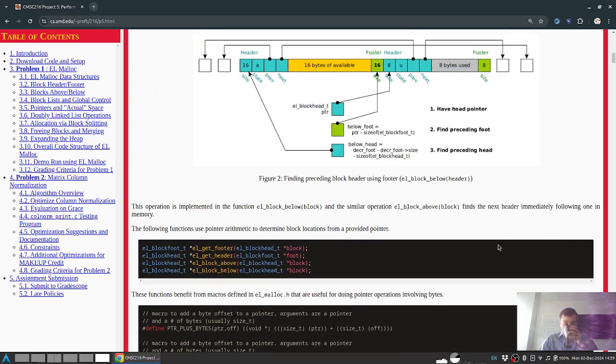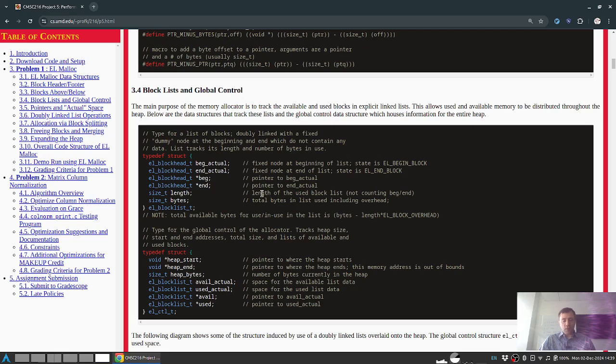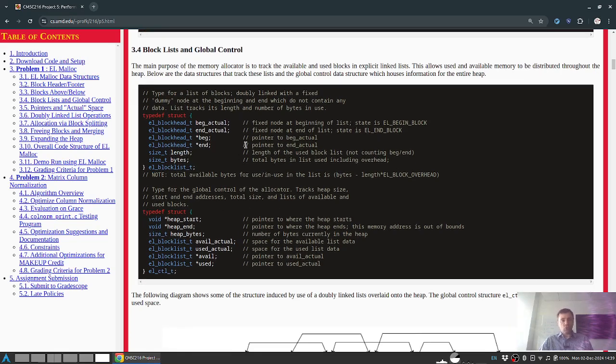So, with a bit of context, it's worth pointing out the global control parts here.